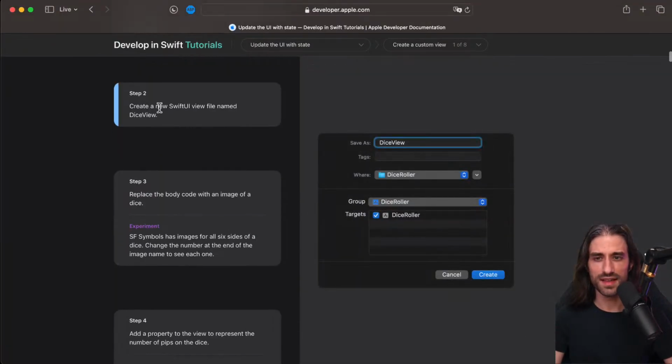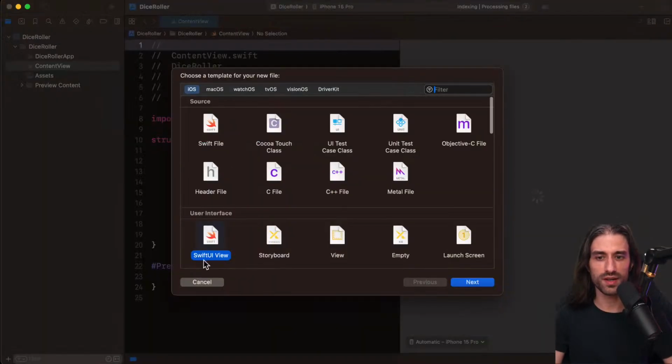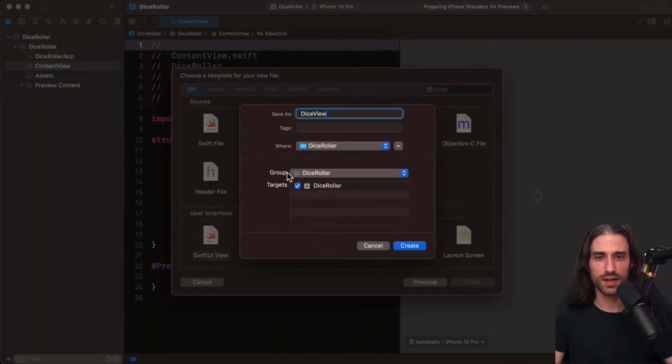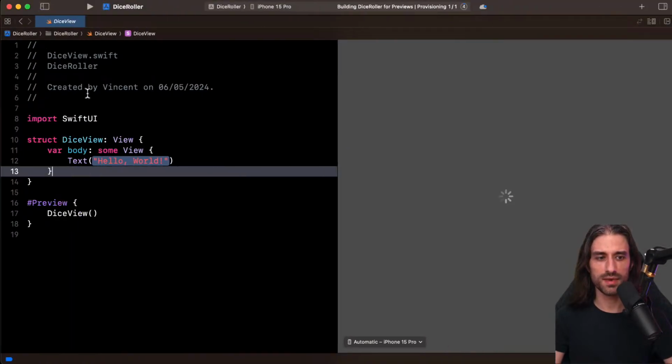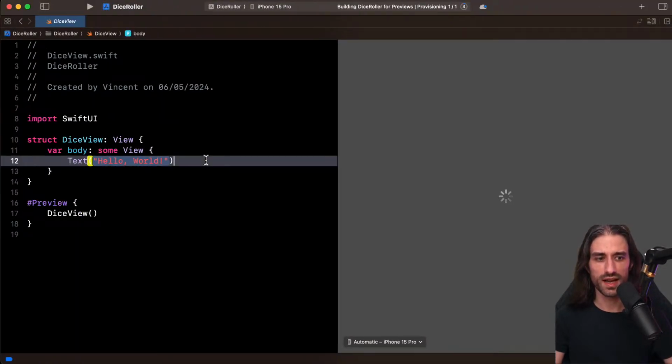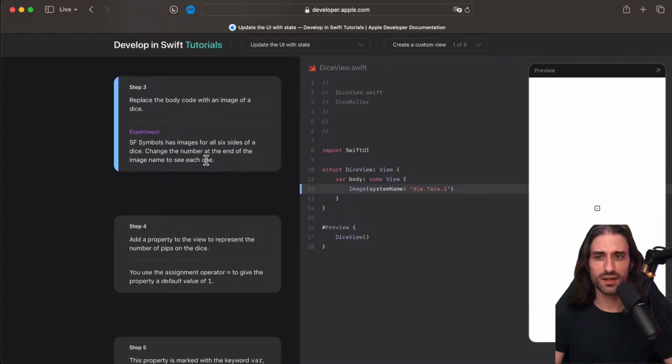What's next? Next, we create a SwiftUI view file named Dice View. We've done it quite a few times in the past. So Command N to create a new file. We create a SwiftUI view and we call it Dice View. It's been created right here. Let me make it full screen so that you have a lot of room to see it. Then we replace the code inside the body with an image of a dice.